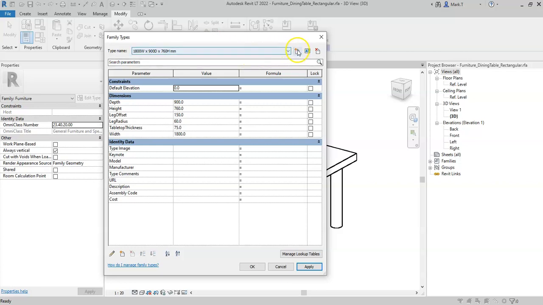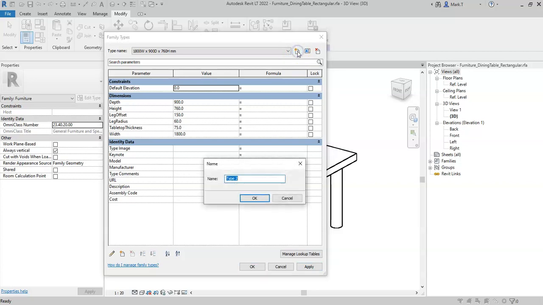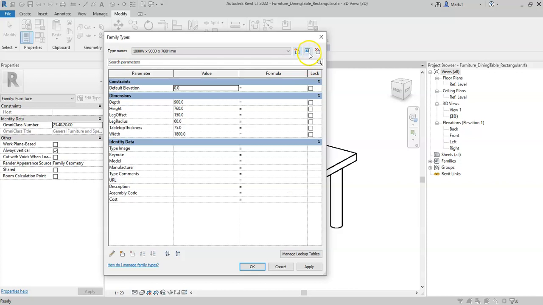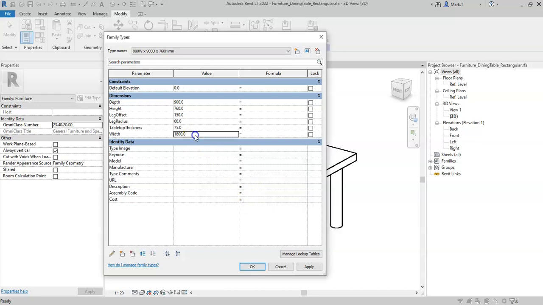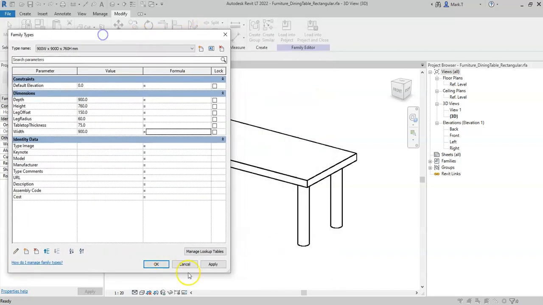I can now create a new type for a smaller table. So I can select New Type, and actually before I'll do that, I'll cancel. I will rename this existing type, press Ctrl C on the keyboard to copy the text, and then go to New Type, paste, and all I want to do is update this width parameter here. Select OK, and then again remembering to change the width to 900.